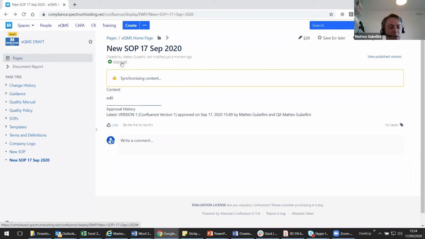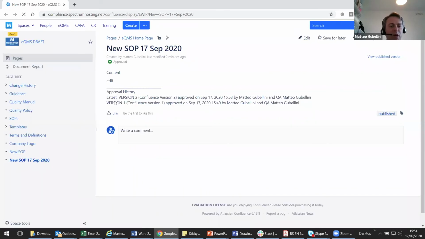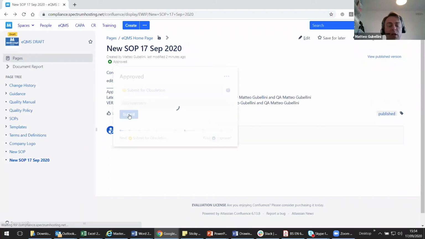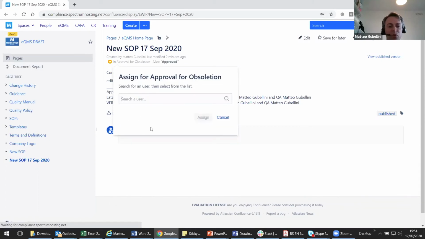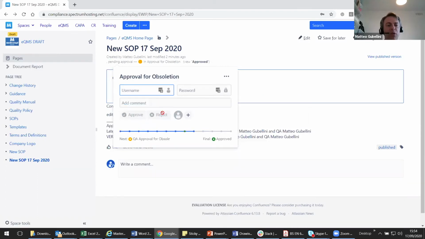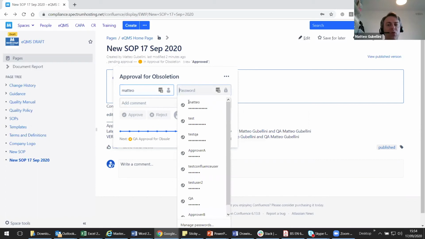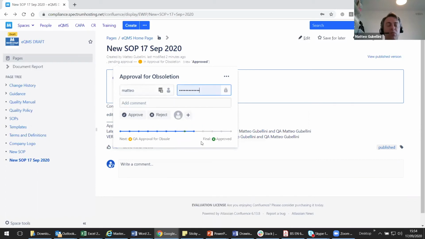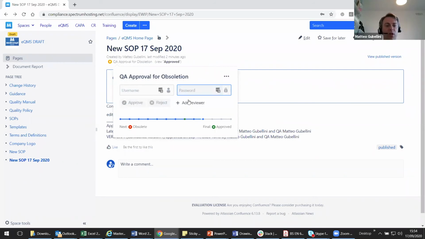I'll just refresh it. You can see that there is a new version here. And now I can, as an admin or as a QA, submit it for approval. The system process is very similar to what we've just seen. So you have 2 approval steps, but you don't have a collaboration or review, because once you obsolete a document, you just obsolete it. You don't have to change it. You have a generic approval, then you have the QA approval.